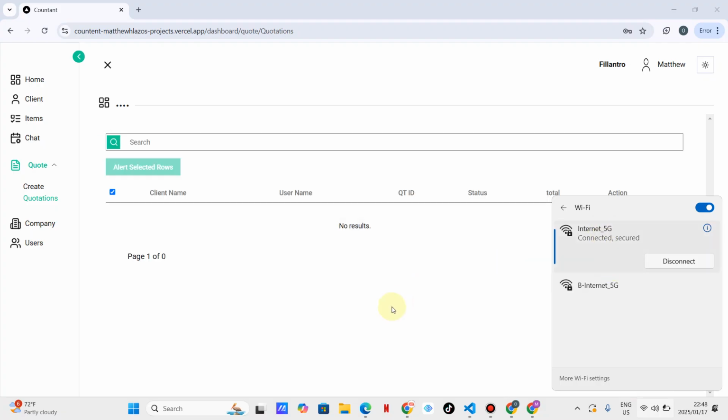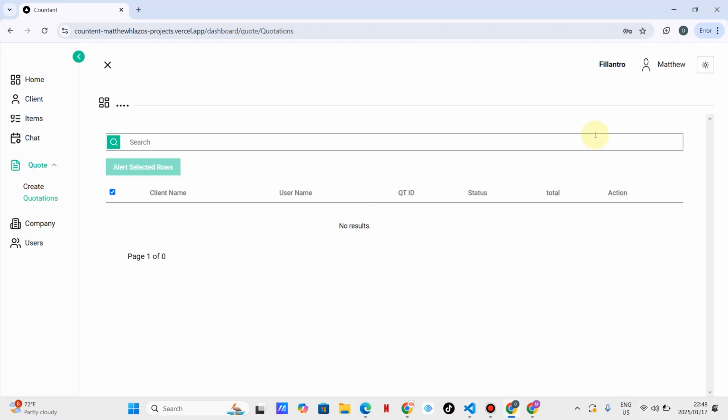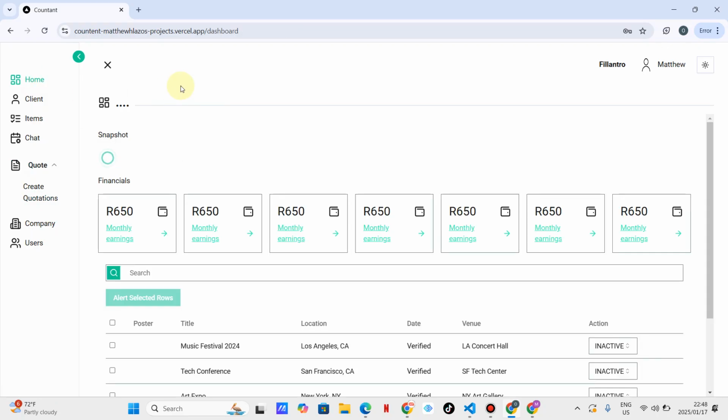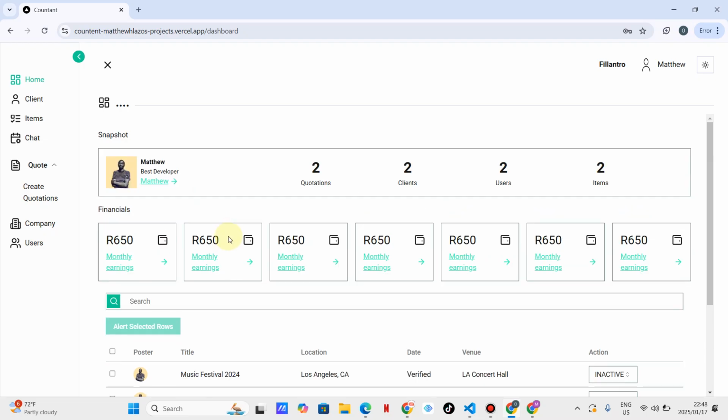Okay, maybe I should plug in the charger as well. Matthew Philantro, where are your codes? Where are your codes? Is it me or what? Let me check on dashboard. This is the wrong project. Okay, this is not the latest project.